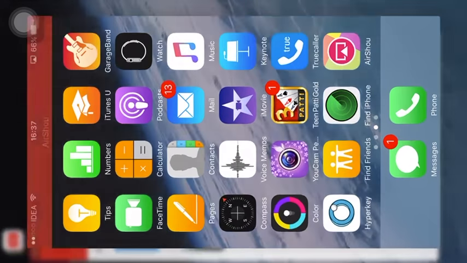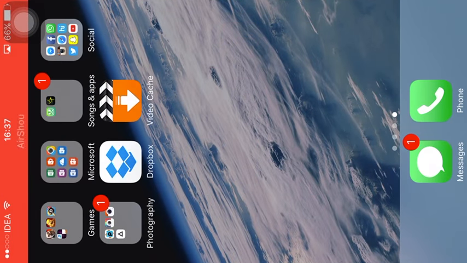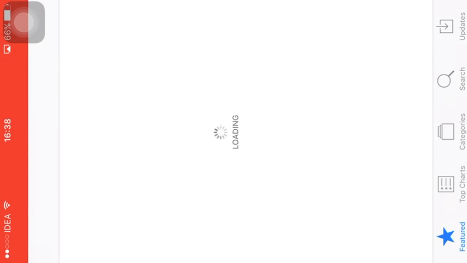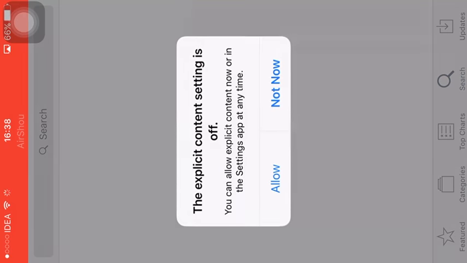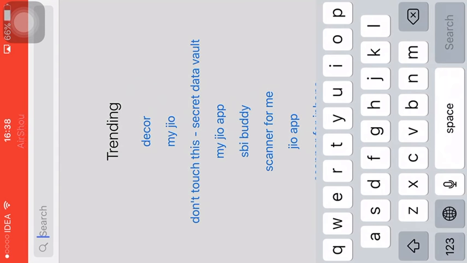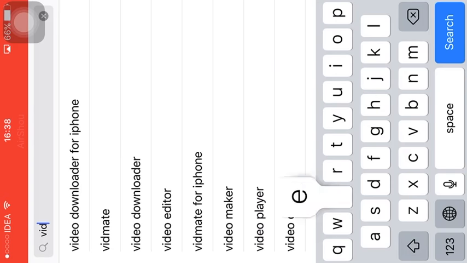Doing some app downloading for Apple to watch video online and also download the video. So we have to go in App Store. We have to search for, my net is too slow, but I'm trying. Net is too slow. We have to search for video.